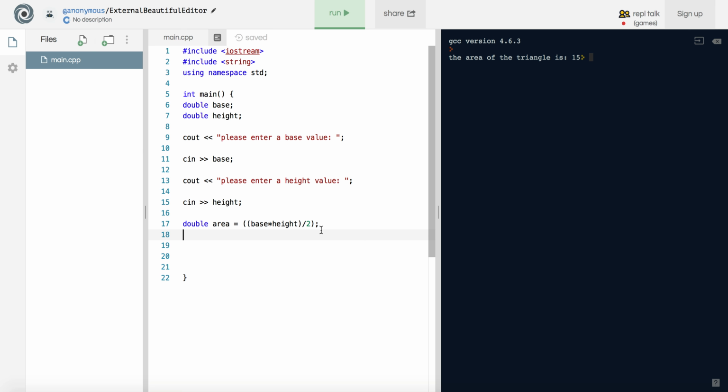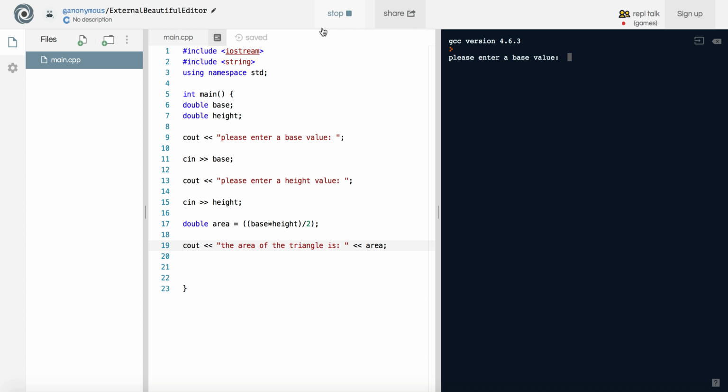And actually, really quickly, we're going to make sure we print out cout. The area of the triangle is, and then since area holds that value, we're just going to put area. Okay, cool. So when we run this, please enter a base value. Notice that it's running from top down, so now we're here, right? And the program is waiting for the user to input a value.